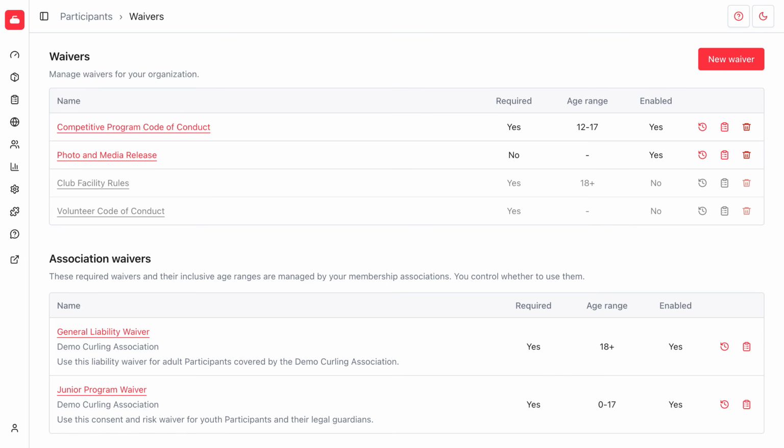Waivers work best when each one has a clear audience and purpose. Each saved response connects the account holder, participant, version, and exact waiver text whenever you need to review it.